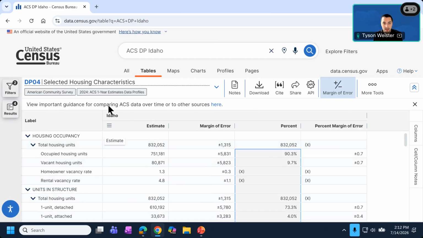Always recommend looking at the top and reading the columns and rows. So we see it's from the most recent 2024 ACS one-year estimates. There's a column for Idaho. There's a column for estimate and a column for percent. And on the left-hand side, you'll see different sections of this table in capital letters. For instance, housing occupancy and units in structure. So we can kind of scroll through and see lots of different housing data in this one table.